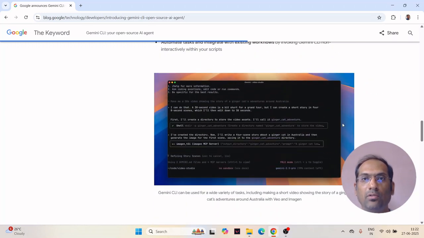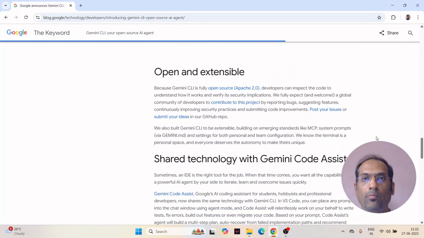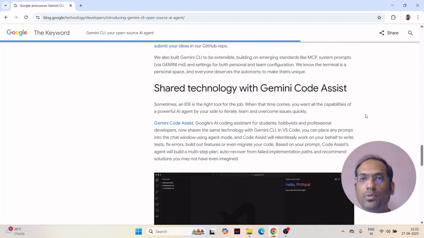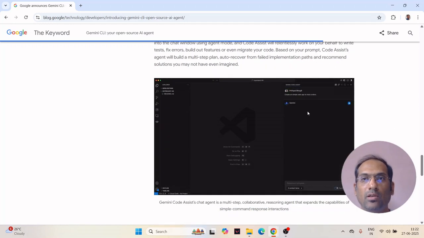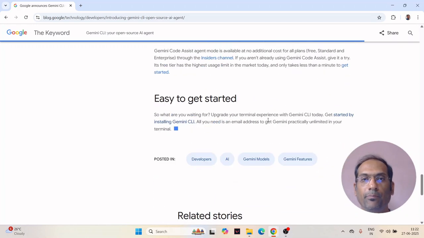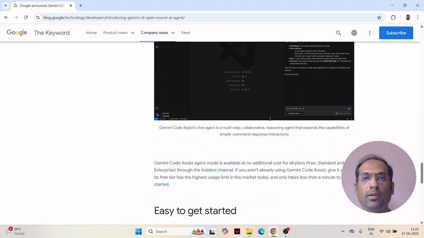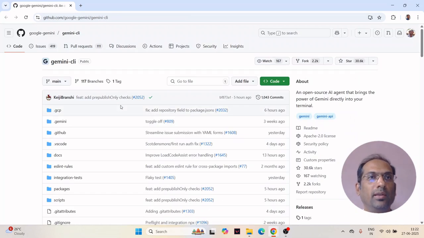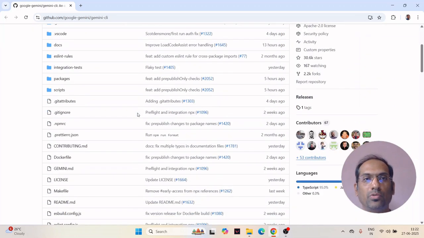This is how the CLI looks like. Open and extensible, shared technology with Gemini Code Assist. This is how you can integrate that with your favorite VS Code editor, and it's easy to get started. Now let's take a look at the GitHub repo where this particular CLI has been open sourced.